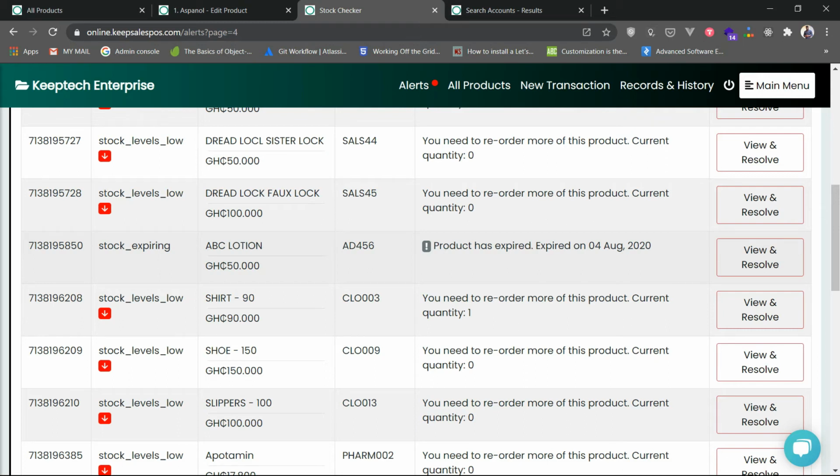Once you add the item and the expiry dates, Sumundi Keepsales automatically does all the checking for you at each point in time. So it makes managing your pharmacy very seamless. Things don't go out of your notice. You get to see everything that's going on at each point in time and at a single click.